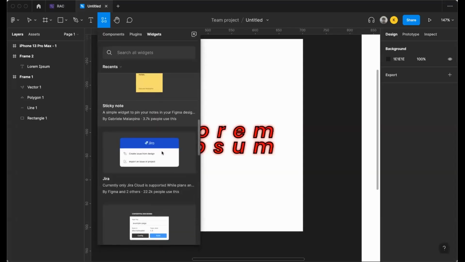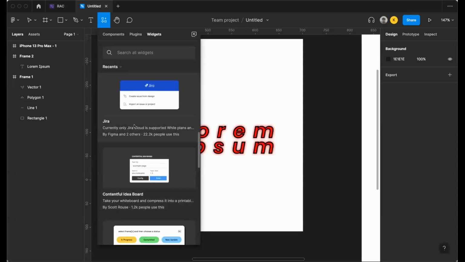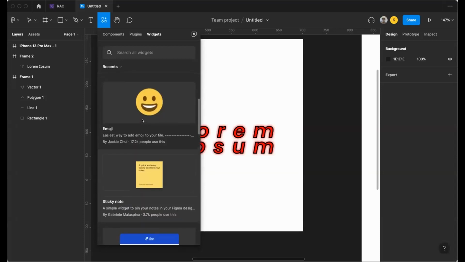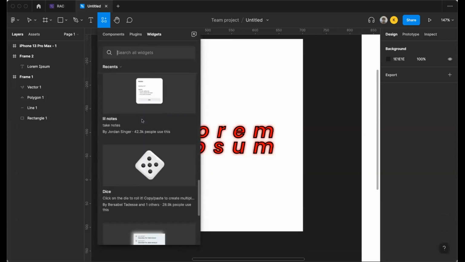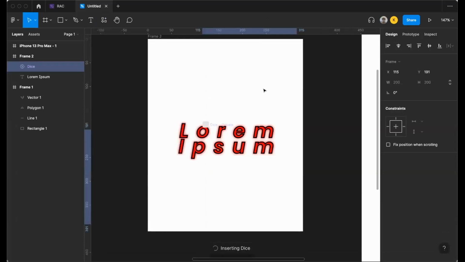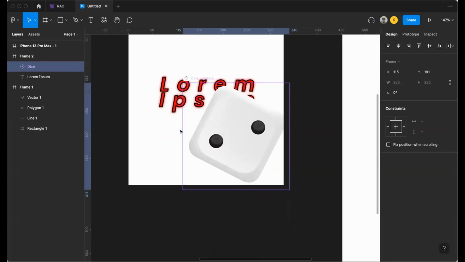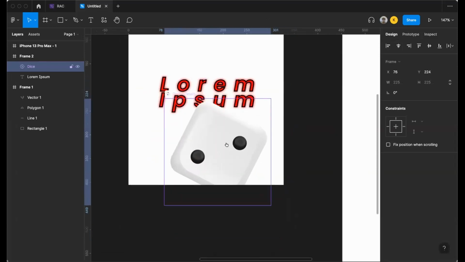Yeah. And you can choose to have a drop shadow, build widgets and stuff. You can integrate it with Jira and have sticky notes, emojis. You can have a dice. I honestly don't know why you need a dice in Figma, but yeah, you can have a dice.